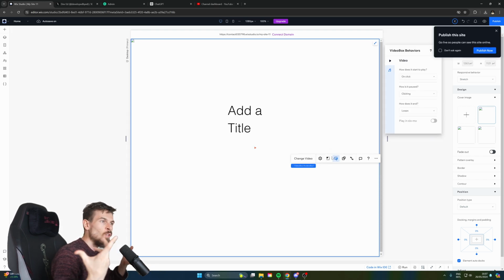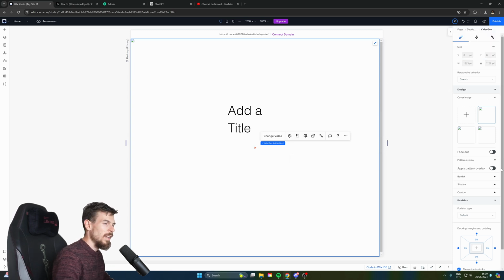We essentially want this to play instantly and just loop forever. So change the how does it start to play here from click to automatically, and pausing, we'll just disable that so it just constantly plays, and we'll keep it on loop. And again, if nothing shows up here, it's because Wix might need a second or two to generate these thumbnails for you. But once it does, you can click here on the side panel and it'll pop up here on the screen for you as well.